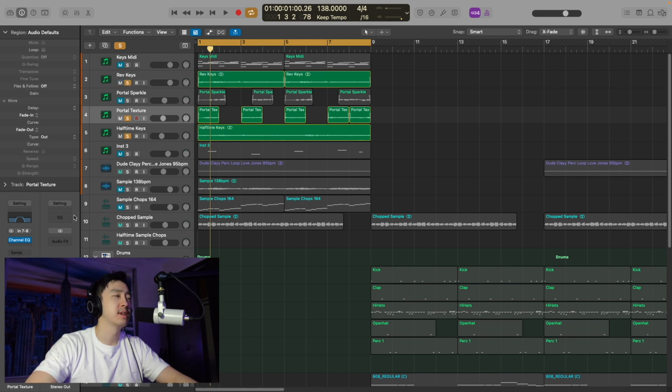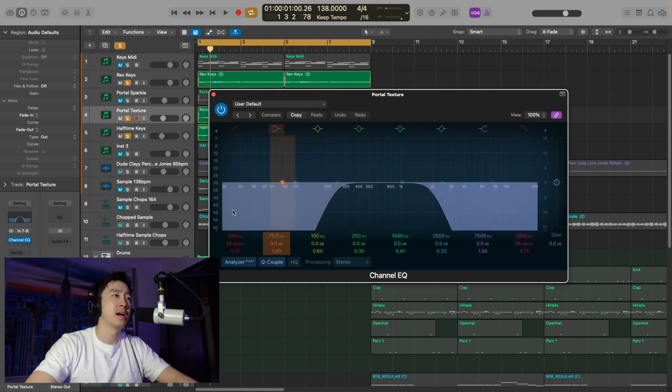Oh, by the way, there is just some filters. High pass, low pass filter.